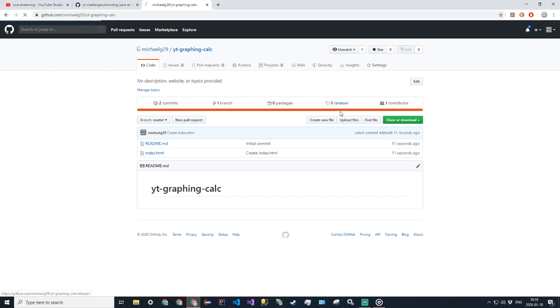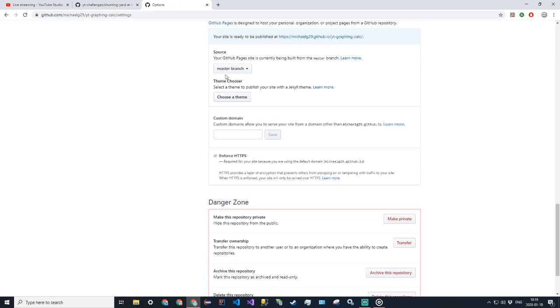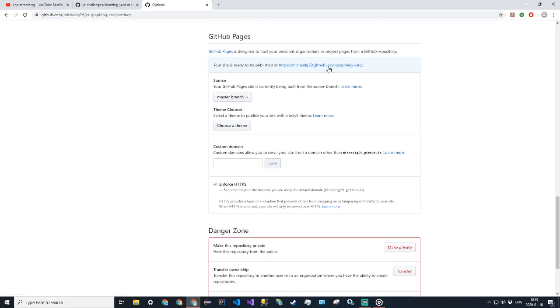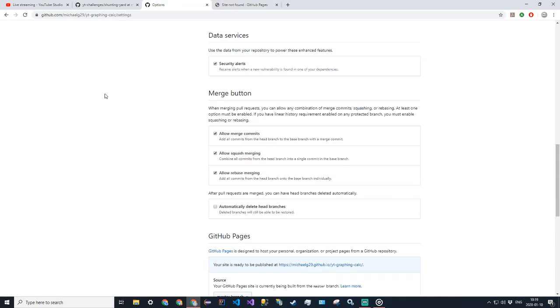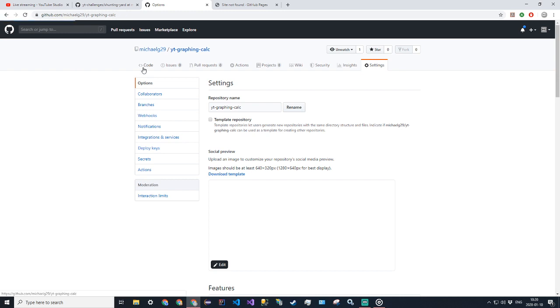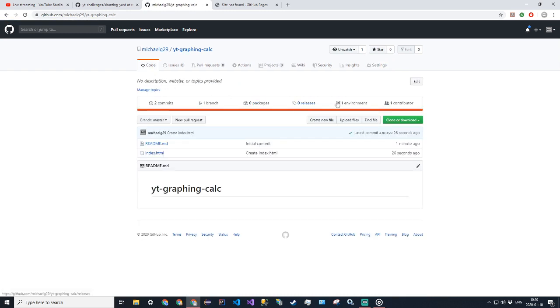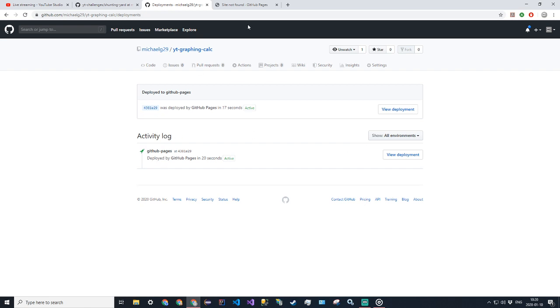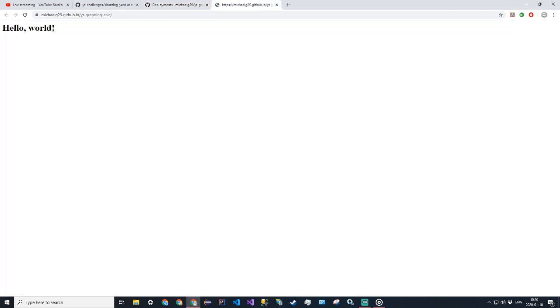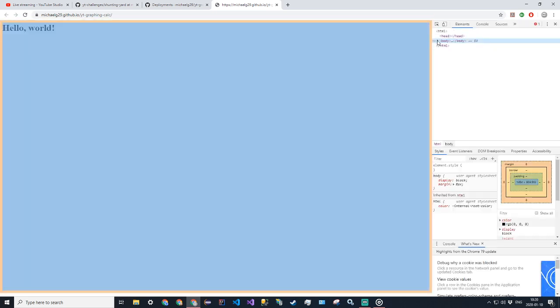You can go to code. Check out, it's ready to be published. So if you go to this one, it'll show that it's not found because it has not deployed yet. Alright, so one environment, you can see here in this page right here that it deployed GitHub Pages, so we can click view the deployment, and we'll see our index.html file. You see the body, it's just hello world, just like that.